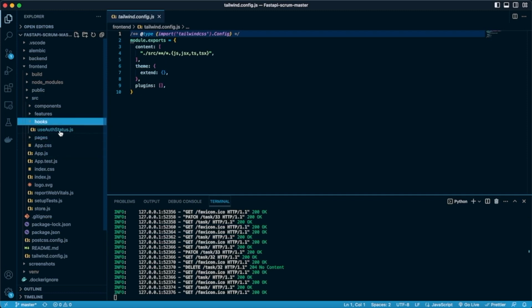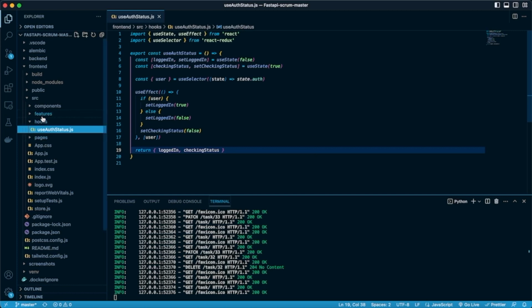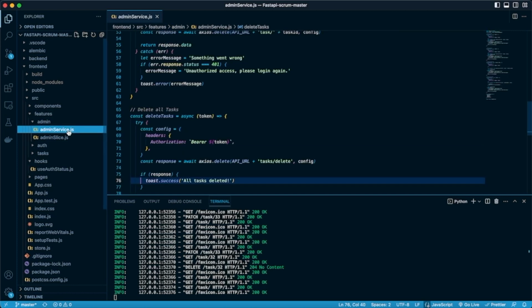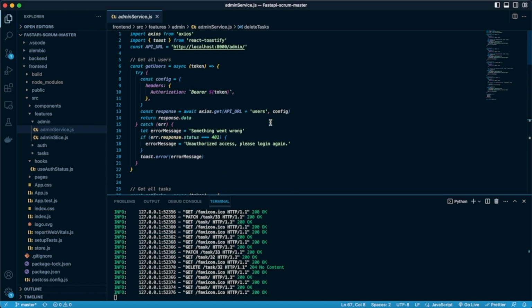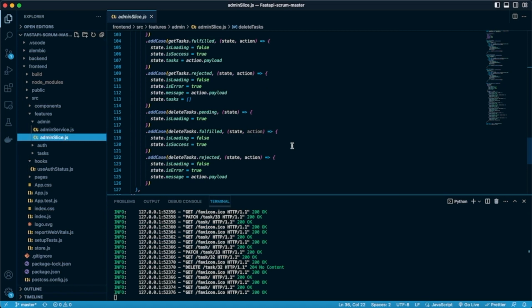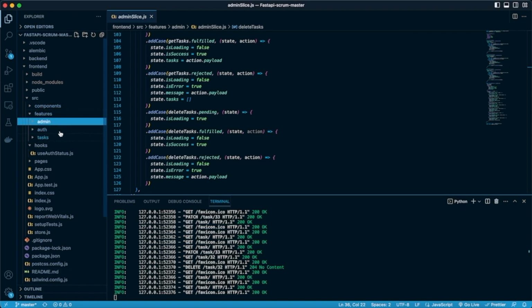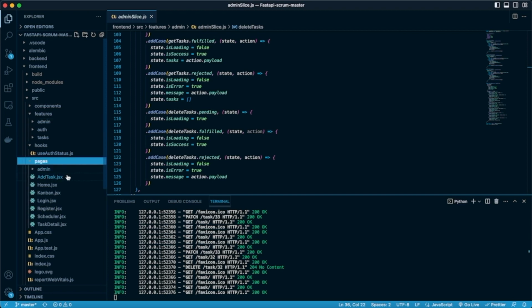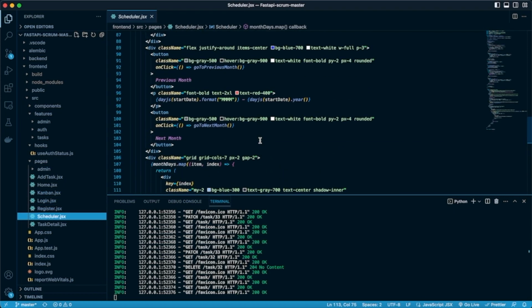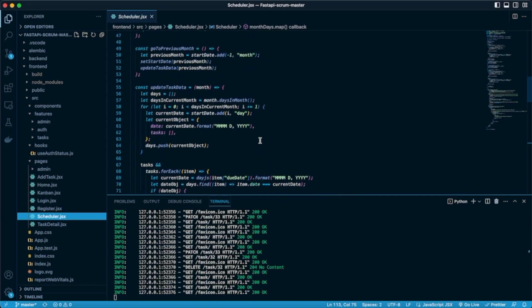I've been using hooks for authentication, and this project follows a Redux Toolkit based architecture, about which you can go through in detail in the Redux documentation. So basically we have 3 modules. Admin module is under development, and we have auth module and task module fully functional. We have pages: there's the task page, home page, Kanban page, login and register page. There's this scheduler page which contains the custom calendar.